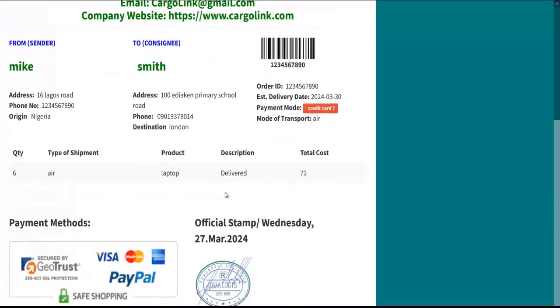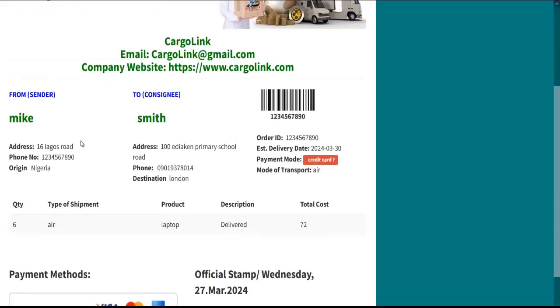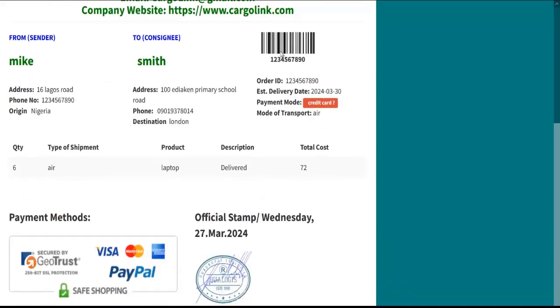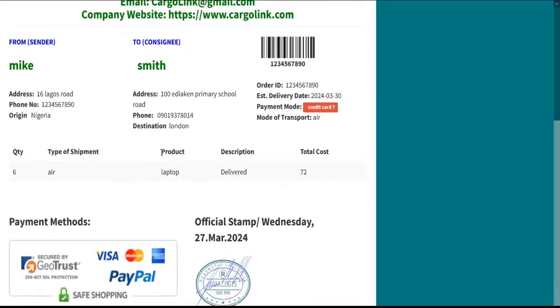Okay, now this is the tracking invoice. You can see the details from the sender, the receiver. You can also see a barcode with the track ID right here. You can see the order ID, you can see estimated delivery date, you can see payment method, mode of transfer. Every little detail has been set up perfectly.